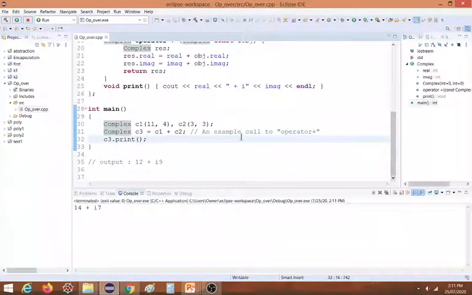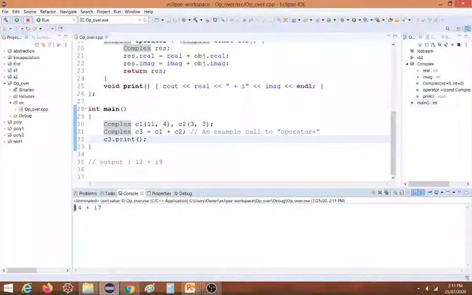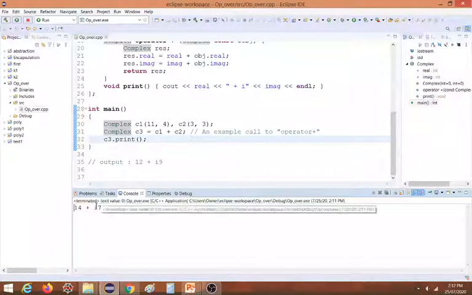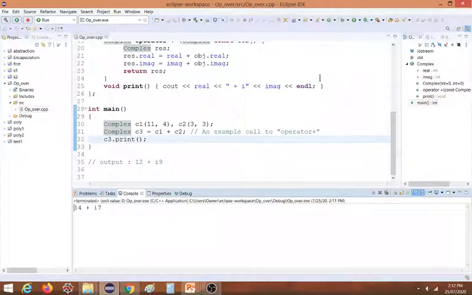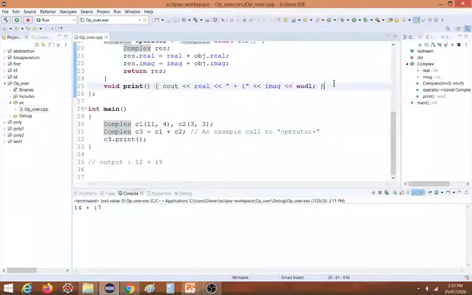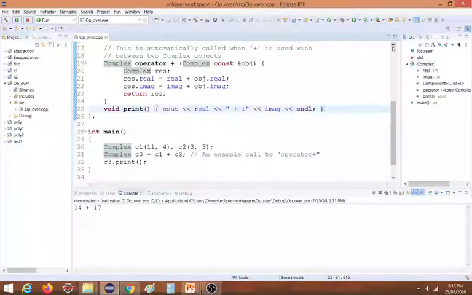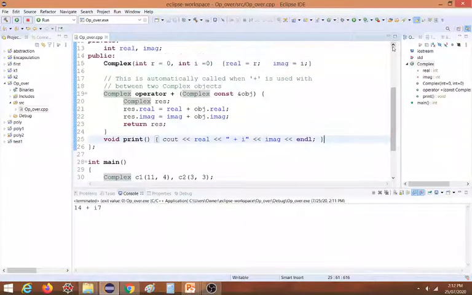It's generating the output. Now see here, we have the C1 real part as 11 and the C2 real part is 3. That's why the result real part is 14. Then we have the imaginary part of C1 as 4 and the imaginary part of C2 is 3. So 4 plus 3 is 7, and along with this I is printed as per this print function. So this is how a complex number addition can be performed by overloading the operator plus.